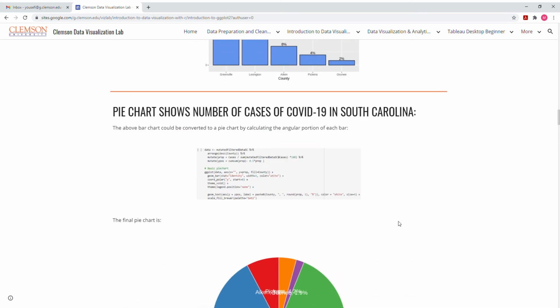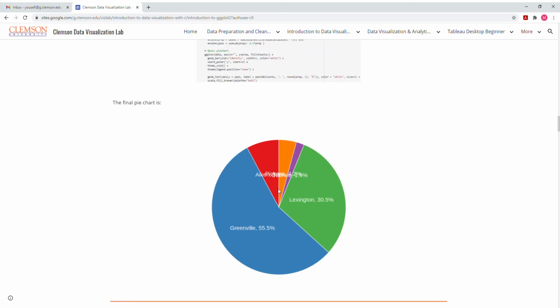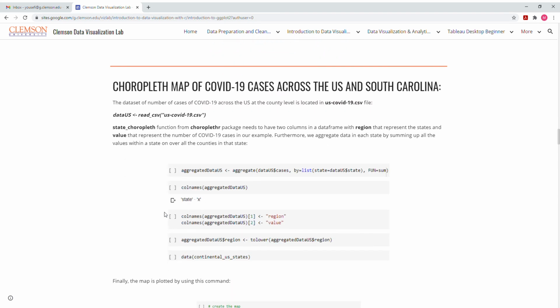Pie chart shows number of cases of COVID-19 in South Carolina. The above bar chart could be converted to a pie chart by calculating the angular portion of each bar. So we just convert the above bar chart into a pie chart to show the percentage. So the final pie chart looks like this, which is really good for seeing the portion of the COVID-19 cases across different counties in South Carolina.